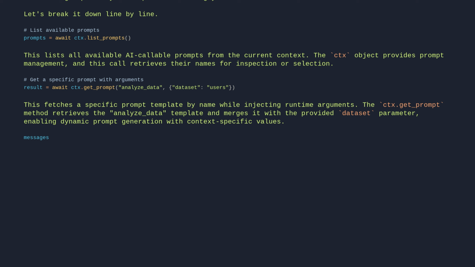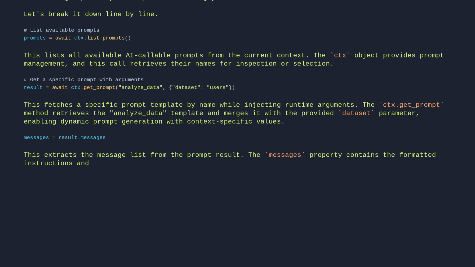messages = result.messages. This extracts the message list from the prompt result. The messages property contains the formatted instructions and data that will be sent to the AI model, including any variable substitutions from the provided arguments.